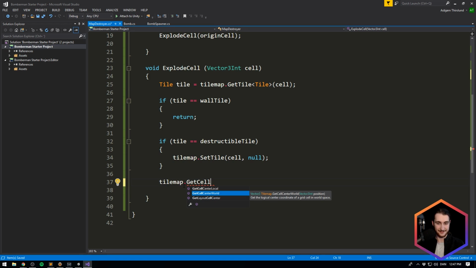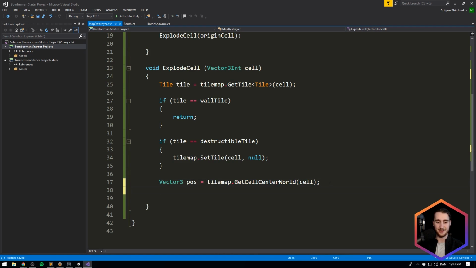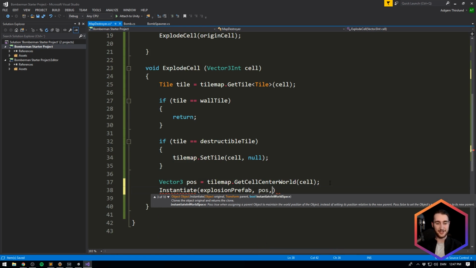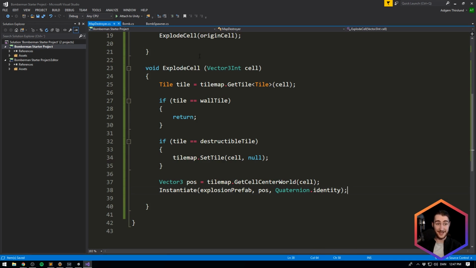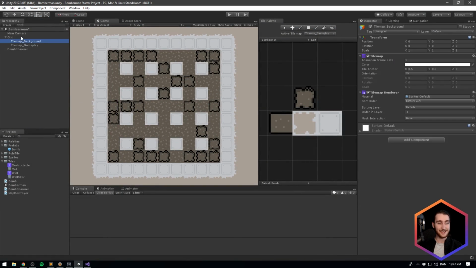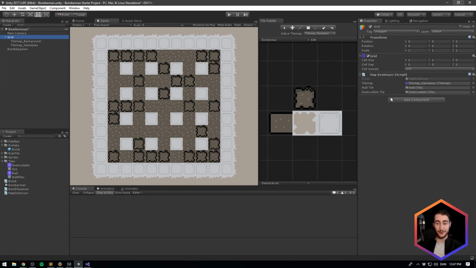Yes, this is what we need to use. And here we simply input this cell. Cool, that's the right function, because this will get the center of the cell, and this is where we want to instantiate our explosion. So this is going to be a vector3 that we'll call position. We'll set it equal to the result there. And then we can instantiate an explosion prefab at the position with no rotation, so quaternion.identity. Let's save that, go into Unity, select our grid, wait for it to refresh here.